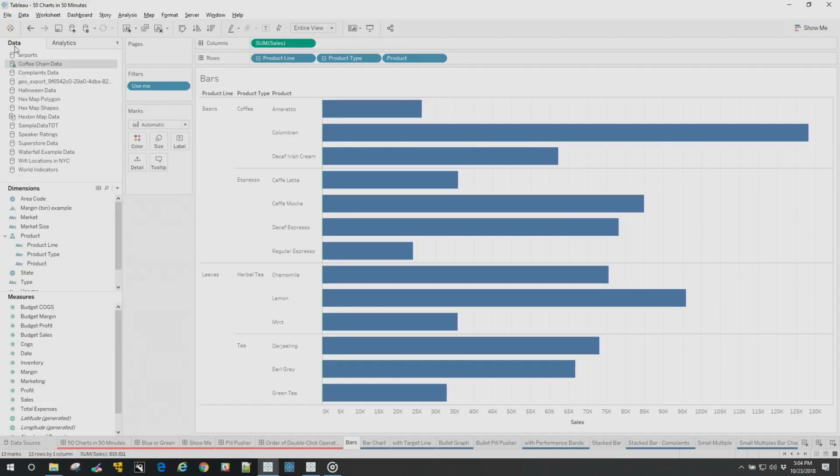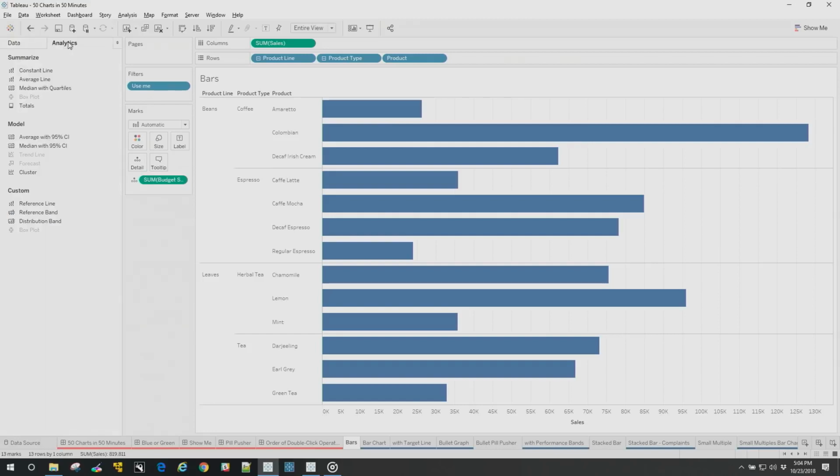We want to put a budget line on it, so here's budget sales. I'm going to add budget sales to my details. And the reason I do that is because now budget is being used by Tableau in the view. It's not showing anything yet. I'm going to use the same technique I did before with the average line, but this time I'm going to do it with a reference line.